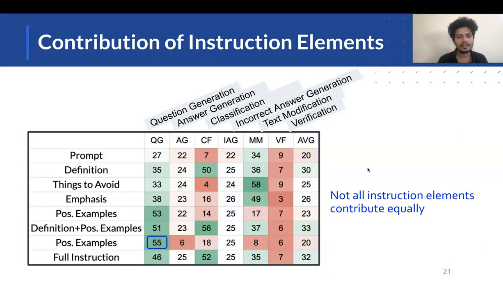For example, in the case of question generation tasks, positive examples are very helpful. And this may be because it's easier to define a question generation task by providing a few examples. In the case of classification, definition helps a lot. In the case of text modification, things to avoid helps a lot.